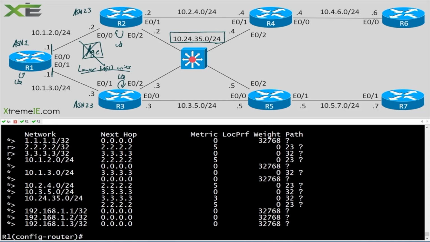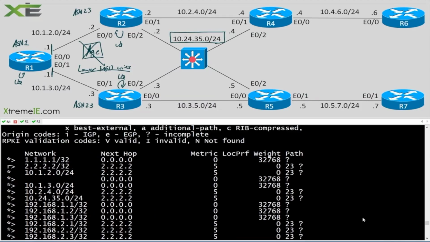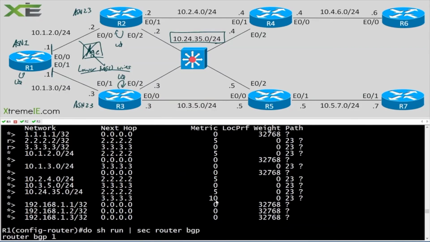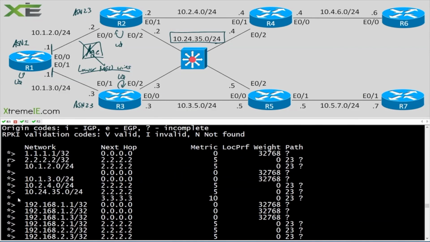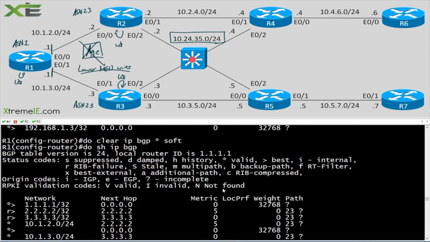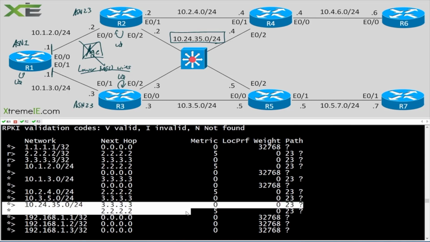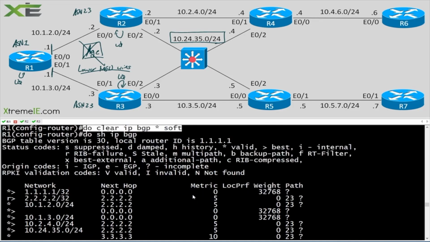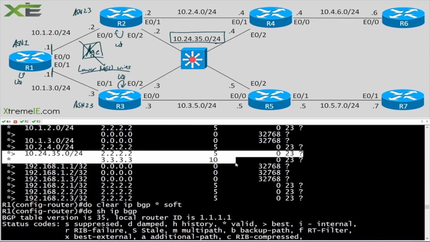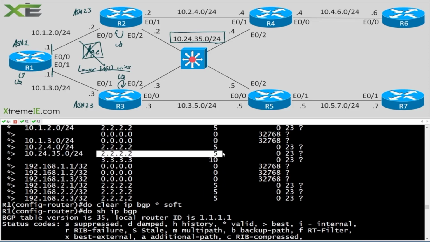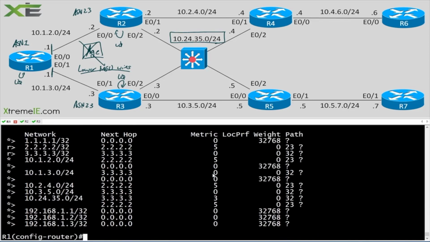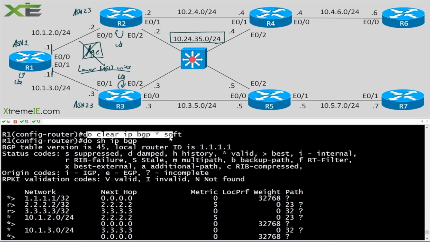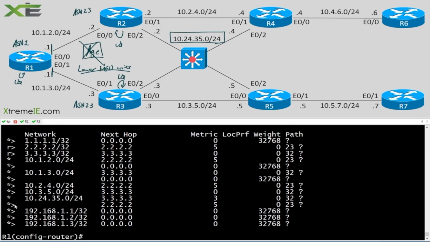And it doesn't. Before, when we were messing with it, I don't know if it's still in our buffer up here. It might be if we go all the way up. Yeah, here we go. So we were using 3 up here because it had a 0. We went on to R3, we reconfigured the MED, we cleared our process, and we went back and looked, and lo and behold, we started using 2, because 2 had the lower MED than 3. But down here, when we clear the process and I say do clear IP BGP star soft, I'm not flapping back over to 3, even though 3 now has the lower MED.